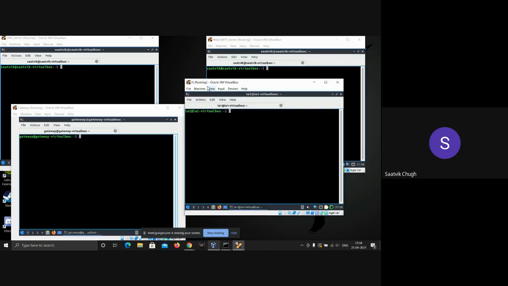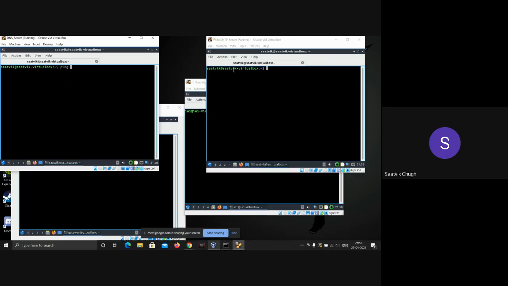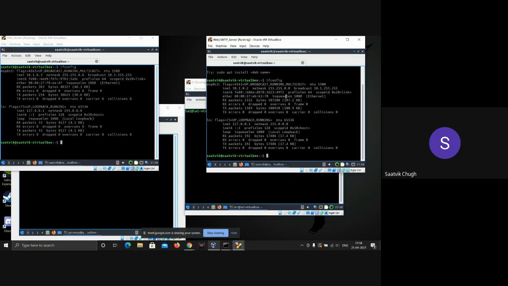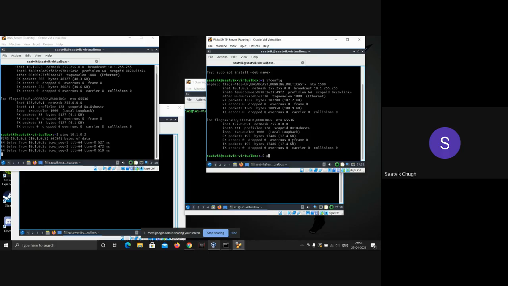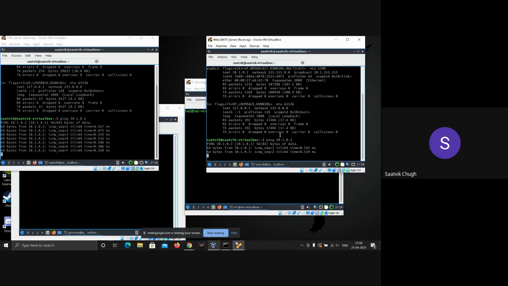First of all, I can ping the different computers in the internal network. I'll show you that this one has an IP of 10.1.0.3, and this one has an IP of 10.1.0.2. So yes, I can ping them both accordingly. So that works.